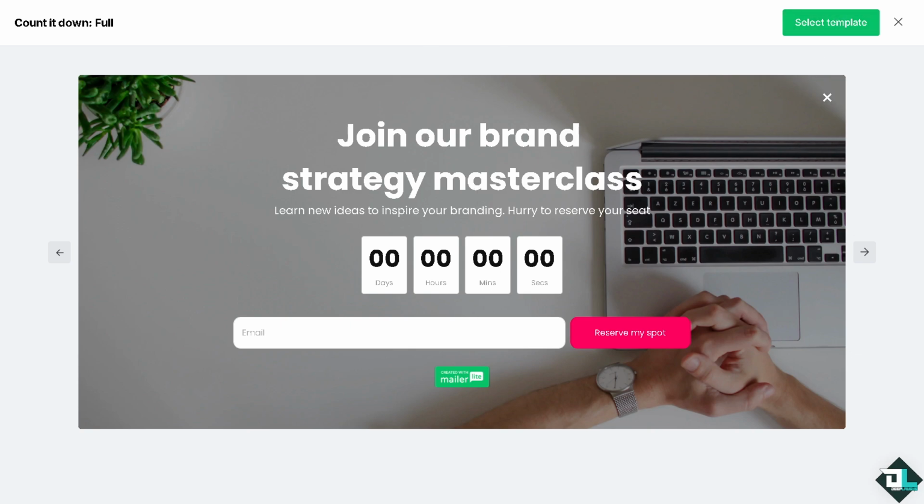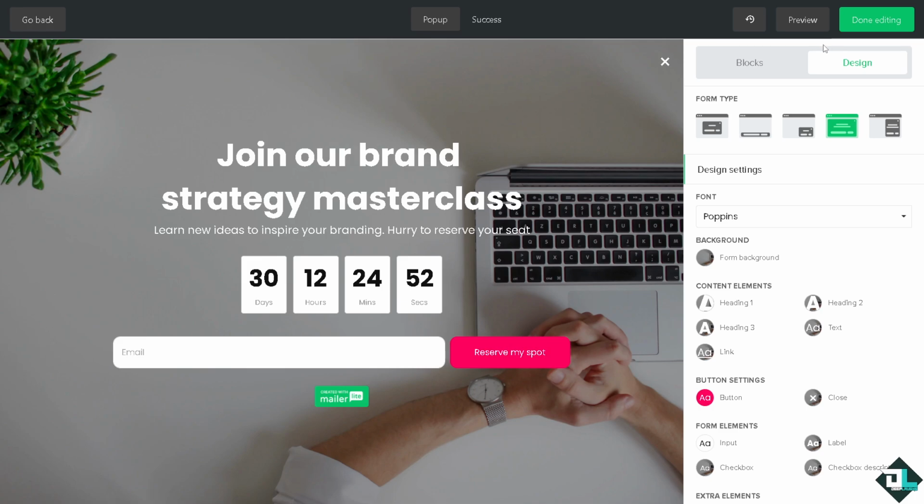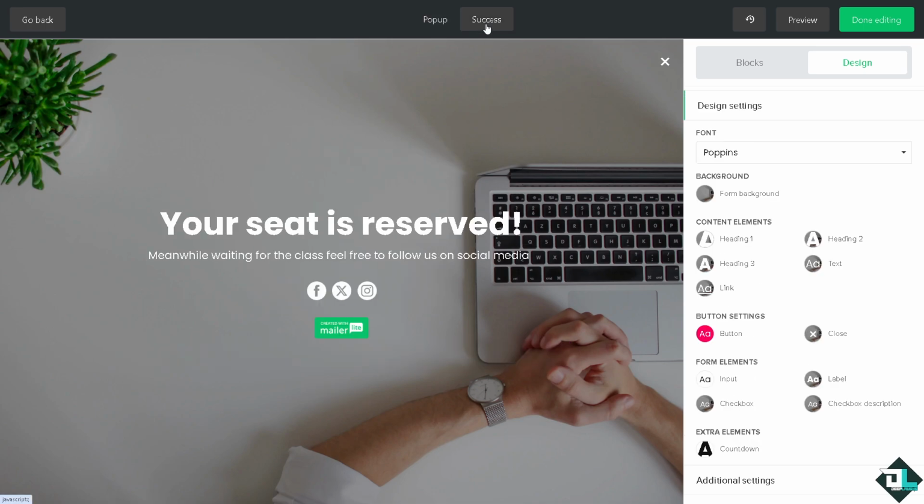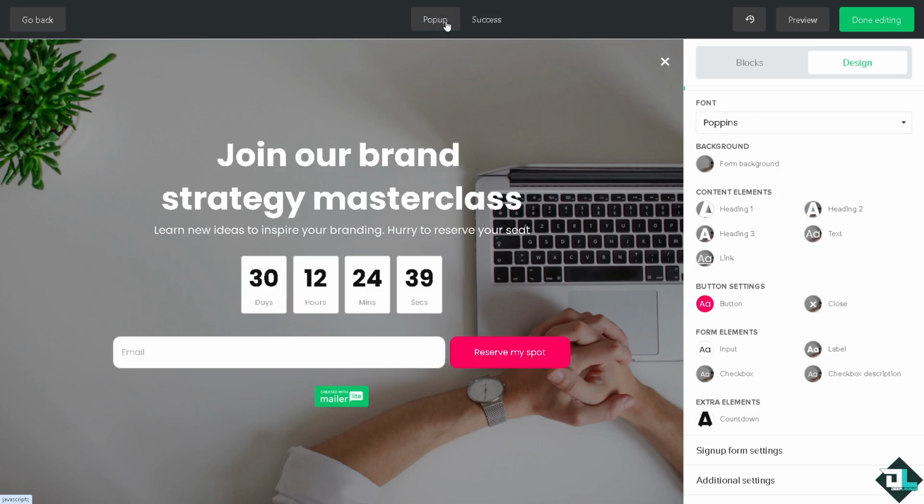Now, here's the fun part. If you click select template, you would be forwarded to the template editor. It takes a little while depending on the template that you have chosen, so make sure that you have a strong connection. Now, you have kind of limited options in designing your quiz. You have the pop-up and the success.